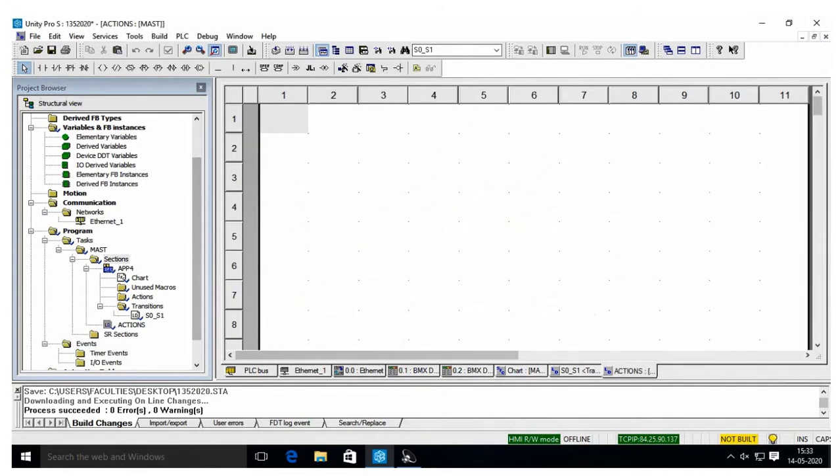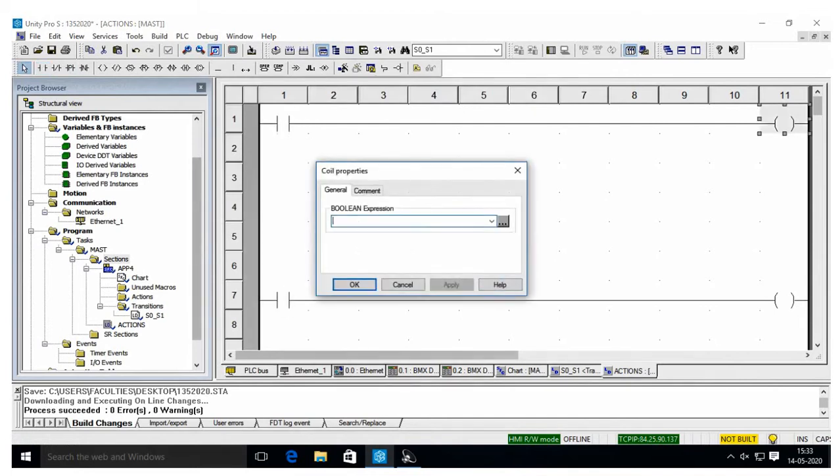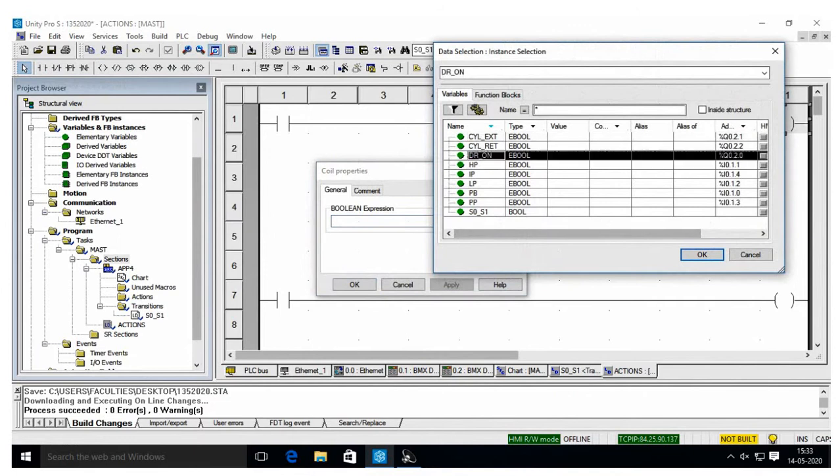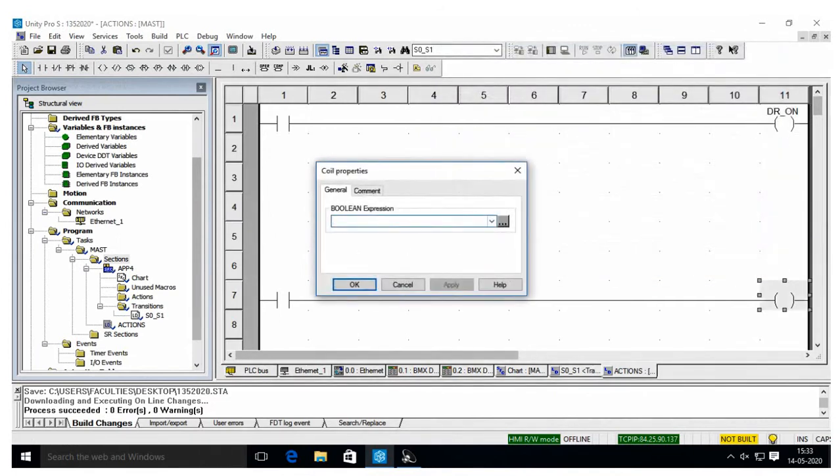So you can see the ladder logic diagram. First, I want the drill on operation. For that, I am dropping one. And next, I want the cylinder extend operation. So the drill on operation is happening in step 1, and the cylinder extend is also happening in step 1. So I can rename the output. So it is actually drill on, and this is cylinder extend.